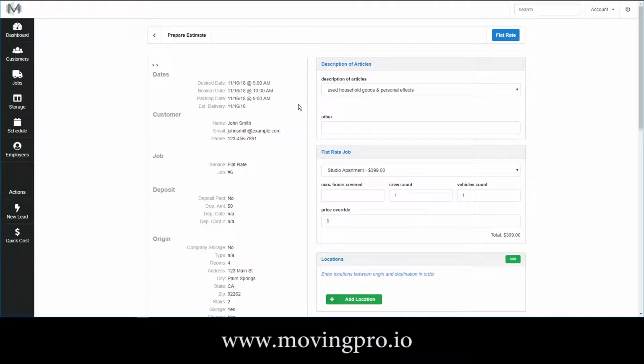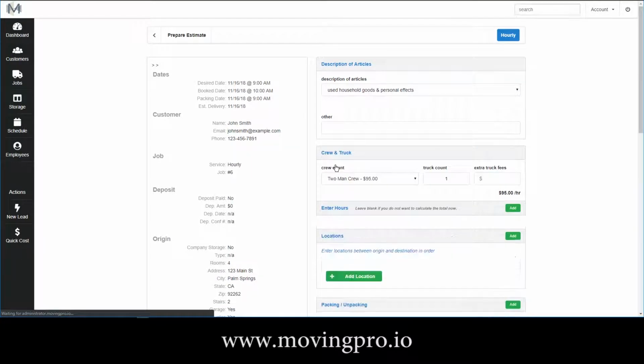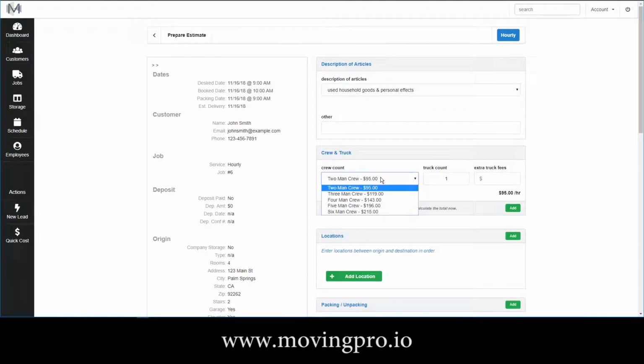The right panel is where you'll edit the estimate information. Change the job type by selecting it from the top right button. Choose from hourly, long distance, flat rate, or any of the other job types. This is an hourly job, so we can select the crew from the drop-down menu. Keep in mind that you can edit the crew and the price points by going to Account, then Settings. There you can create and edit your hourly rates as well as the prices for your other products and services.